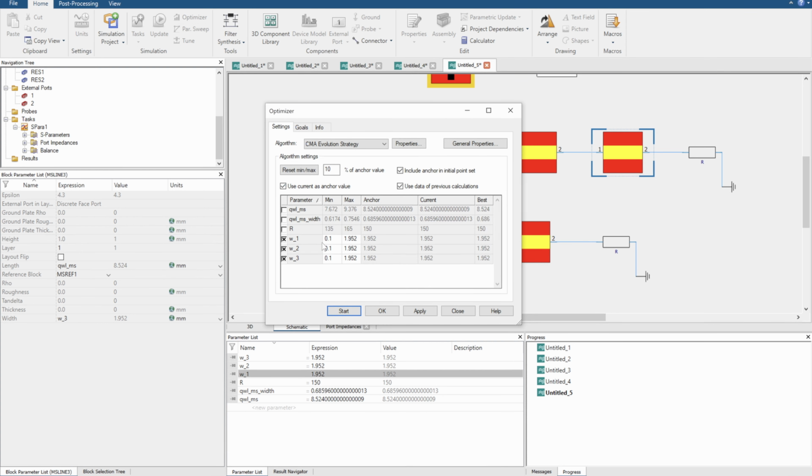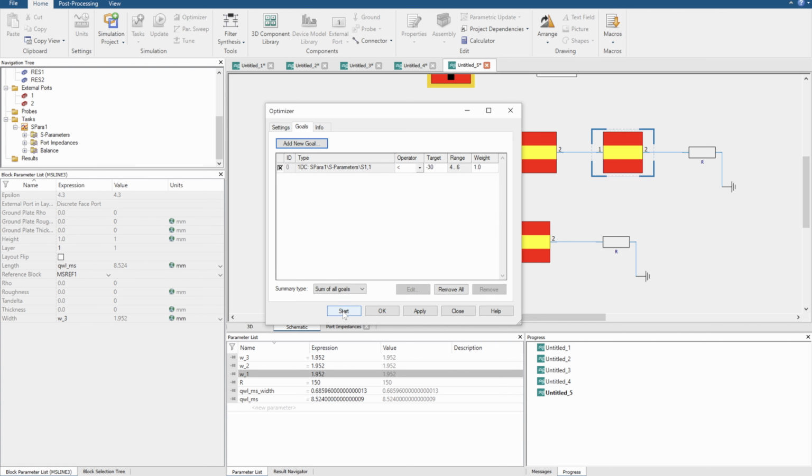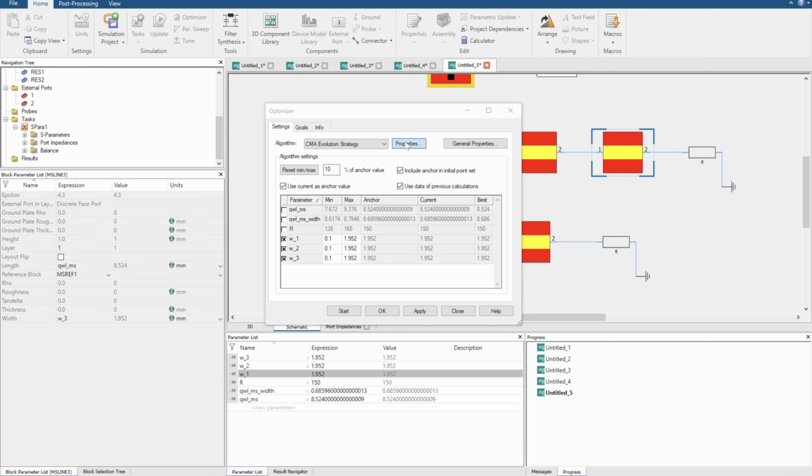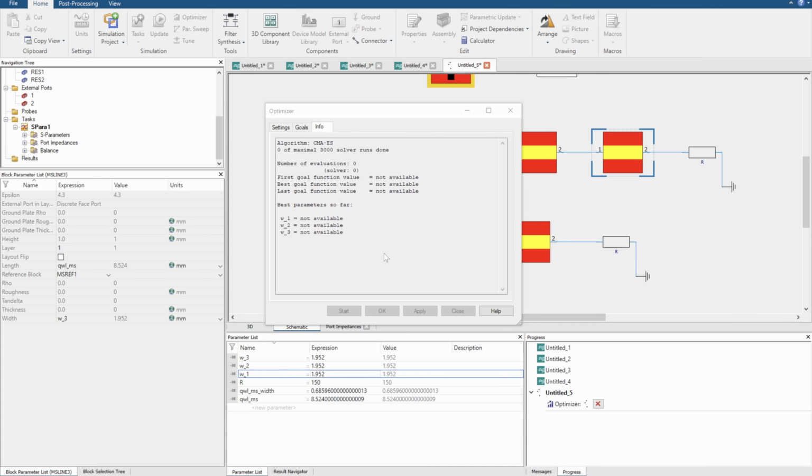So now it's changing the impedance of these blocks to try and achieve this match condition. And we'll double check all our properties. We're happy with them. General properties, none. I'm happy with everything. Let's click start. Yep. So you can see it's still very fast.